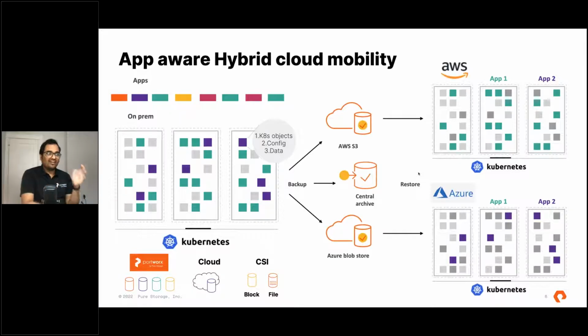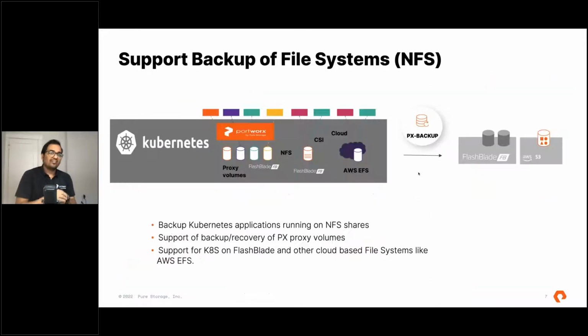So that's an interesting feature. The second feature that we announced in the latest release was support for file system backups. So again, if you're not using Portworx PX Store as the Kubernetes storage layer, and you're just leveraging file systems like EFS backed persistent volumes in your EKS cluster, now you can use PX Backup as the data protection tool to protect those persistent volumes as well.